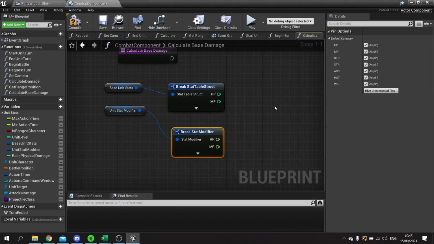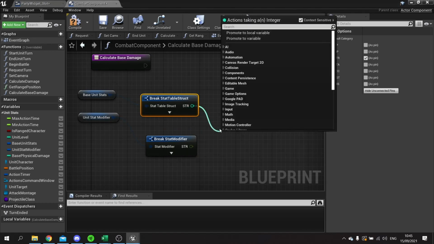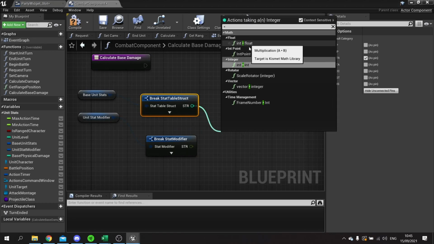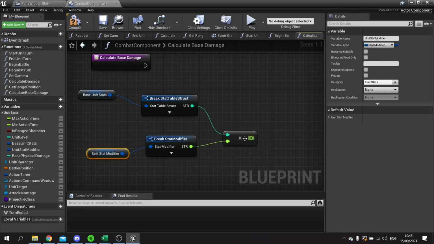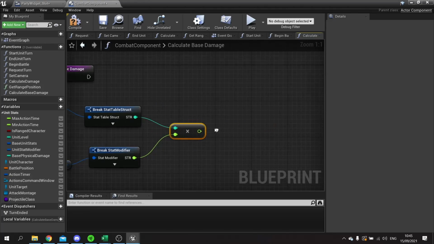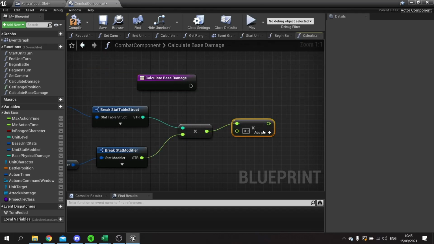And for each one, we're going to hide all the pins, but we want to keep their strength value. So we go strength, and on here, we'll hide all these and keep strength. And we'll multiply these together. Multiplied by a float. Put that in there. So now we've got the modified damage value. We want then to take that value and multiply that again by 5.